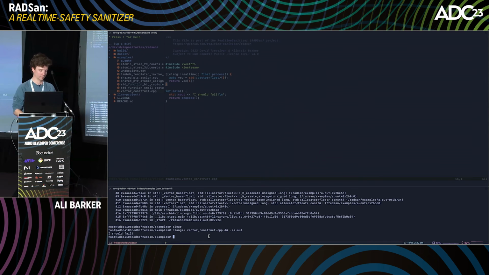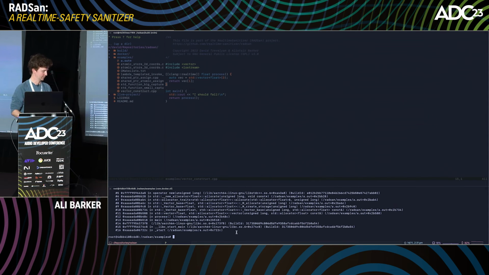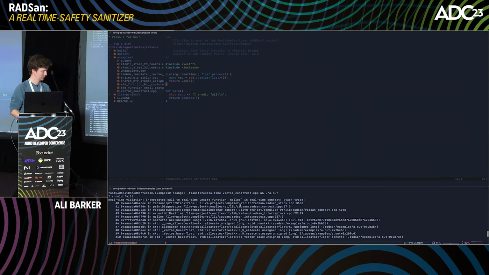In order to compile it, it's quite simple. We just call Clang++. We then pass in -fsanitize=realtime. Oh no! -fsanitize=realtime. And then we just add our file, and we're going to call and run it. And hopefully, excellent, we now have this stack trace printed out.